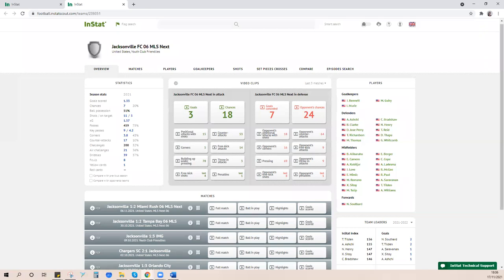Then we have the video clip section. It is divided into attack and defense. And also we can change to see the last 3 matches, 5 matches, 10 matches, or we can select the match we want by clicking here on advanced selection of matches.